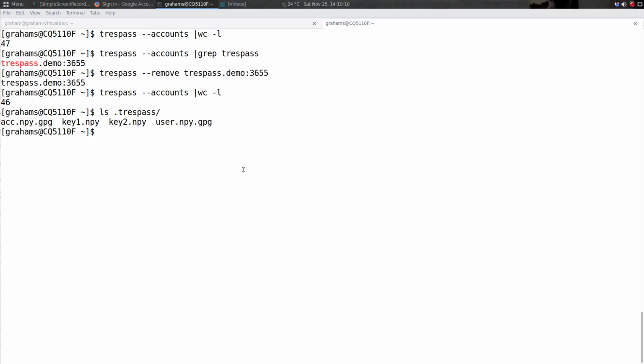Okay, so next let's take a look at the kind of files that Trespass creates. Under the user directory, for each user it's going to create a .trespass directory, and there are 4 files going to be created in there once you've initialized and started creating accounts. The first two are keys, and then we have one file for accounts and one file for users, and these are all encrypted by GPG using the keys you created.